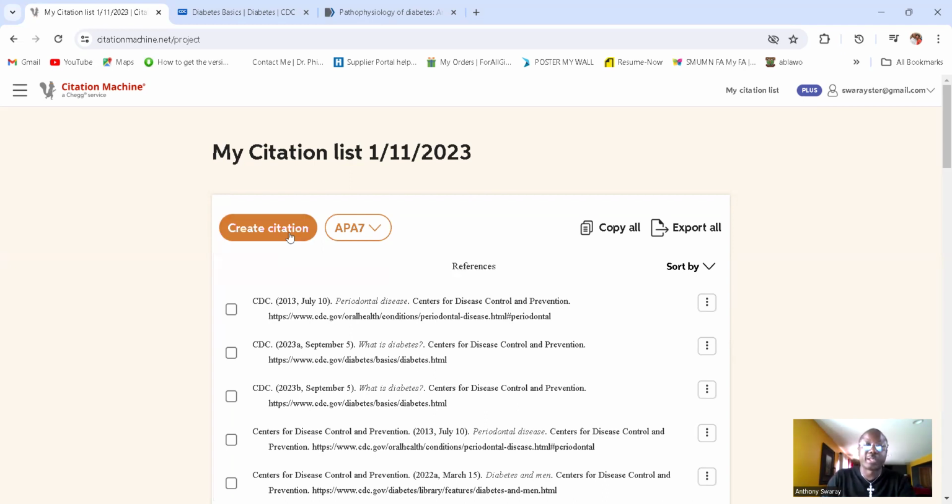If you want to create a citation, you have to click here, create citation. But before we do that, I also want to let you know that you can copy all and paste into Microsoft Word, and you can also export to Microsoft Word. These are very important features of Citation Machine. So let's start right here.